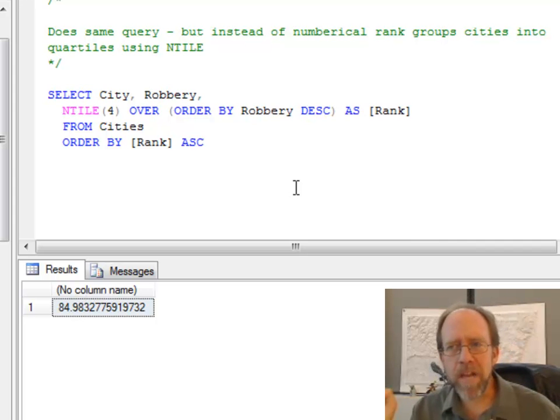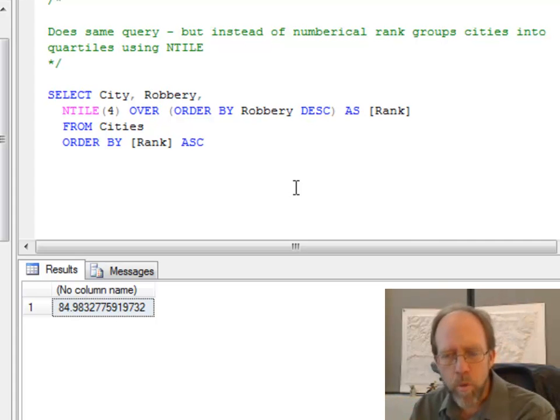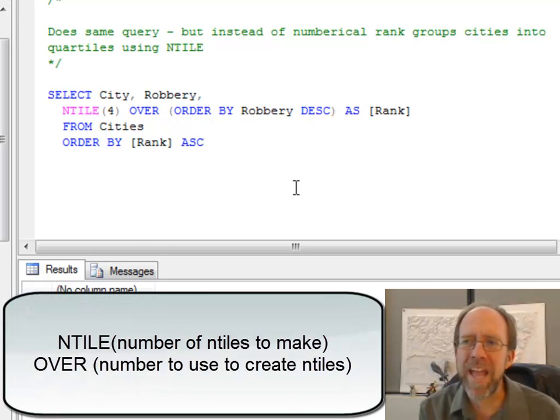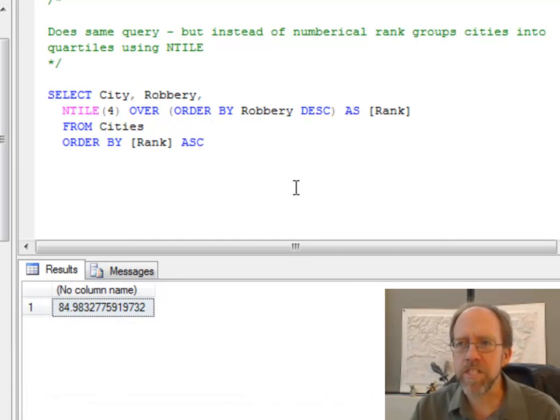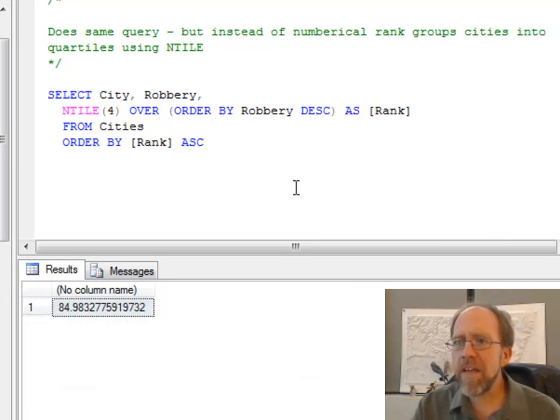And n-tile, you might have heard the term quartile. A quartile means you split it up into 4 pieces, and you put a quarter in one piece, a quarter in another piece, a quarter in the third piece, and a quarter in the other one. Well, n-tile is a function that lets you split it up into however many pieces you want. And the reason we want to use this function is let's look at the robberies in the cities blocked off by this n-tile.